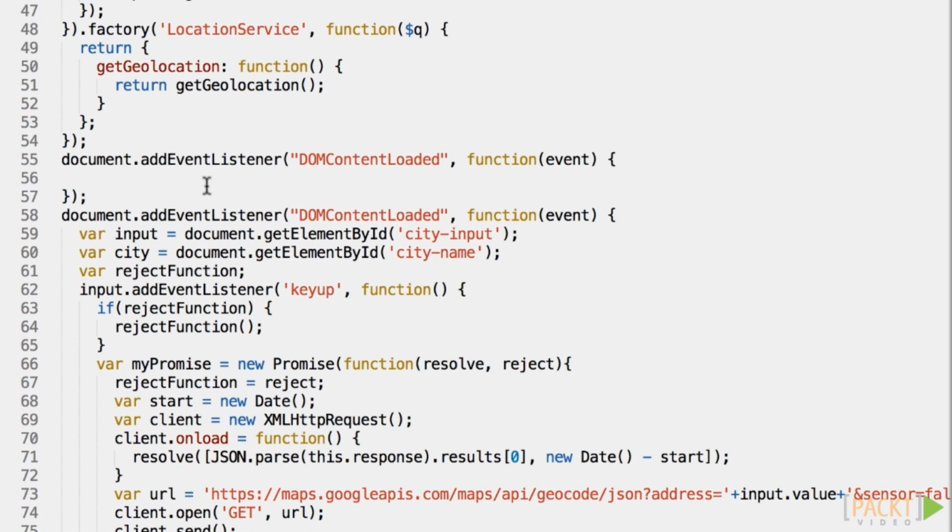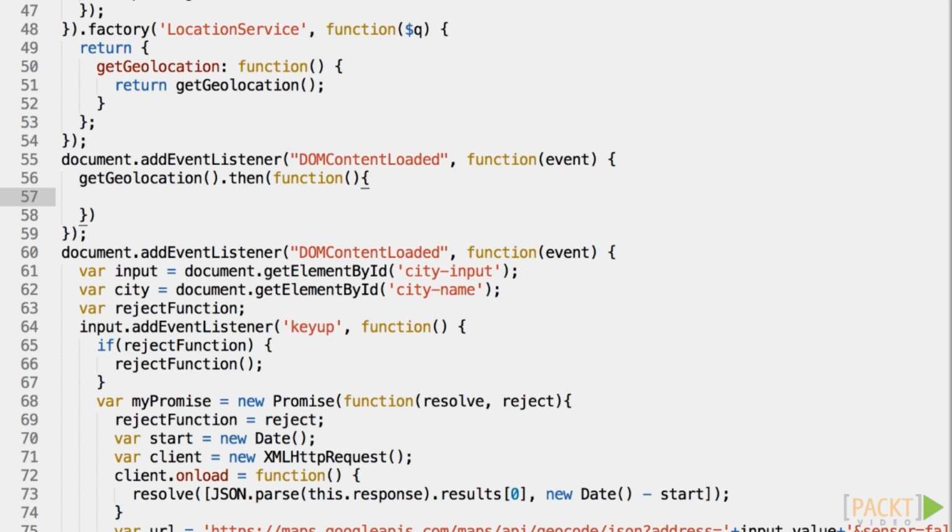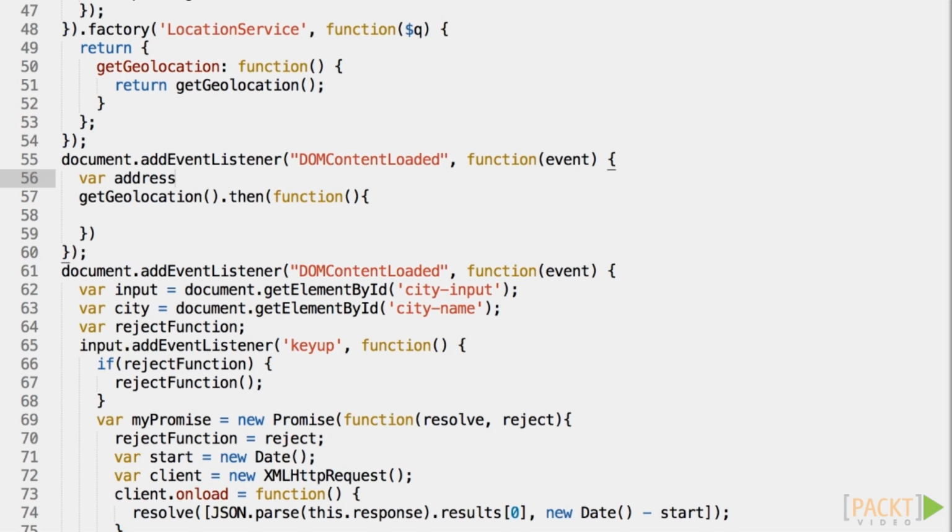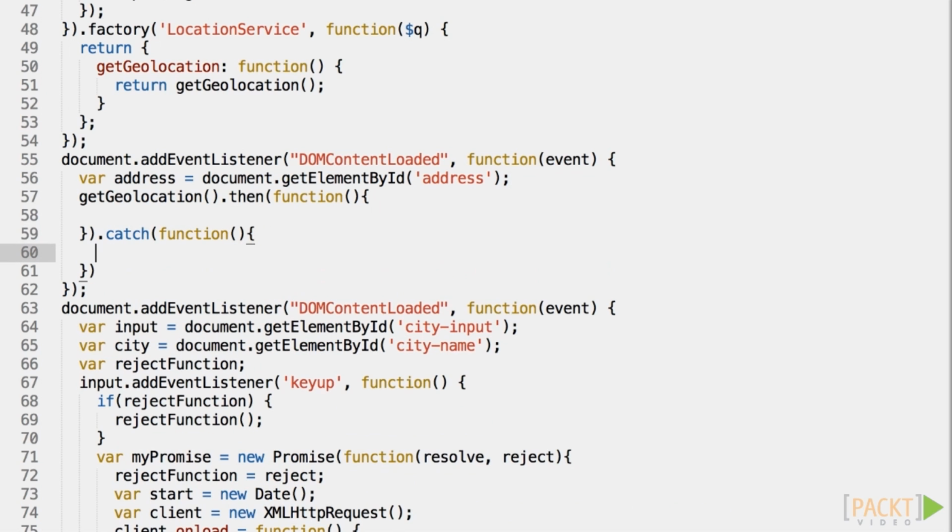So back to app.js, once again, things need to be wrapped into a DOM content loaded event, and in there we will call the getGeolocation global method, which will give us a promise object. And that is the same promise object that the other location widget receives, because we are only creating a single promise object. So let's grab our DOM element: var address equals document.getElementById address, and then we call the getGeolocation function, and on the promise that we receive we add two callbacks, one .then and one .catch.